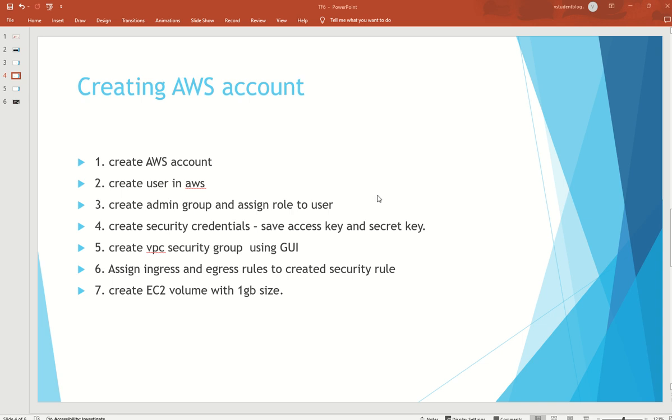Then, using the graphical mode, we created security credentials, and we also downloaded the access key and secret key. We also created a VPC security group using the graphical user mode, and assigned ingress and egress rules, that is, inbound and outbound rules, for our security group. And we also created an EC2 volume of size 1 GB.